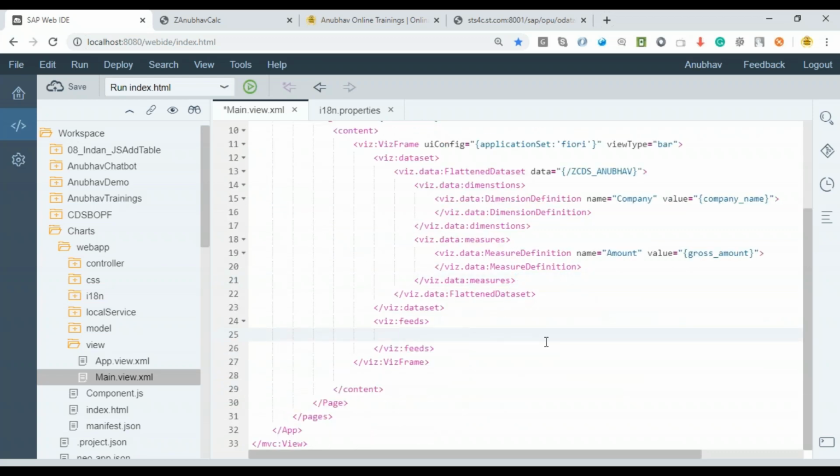Now it's time to give feeds. Feeds are basically the labels we want to specify for the data feeds. So let's do that with feeds, feed item. And this is going to represent my value axis. What is it that you want to feed on the value axis? I say the value axis is of type measure. And this is going to give values from my amount. So my gross amount is going to be fed in this axis.